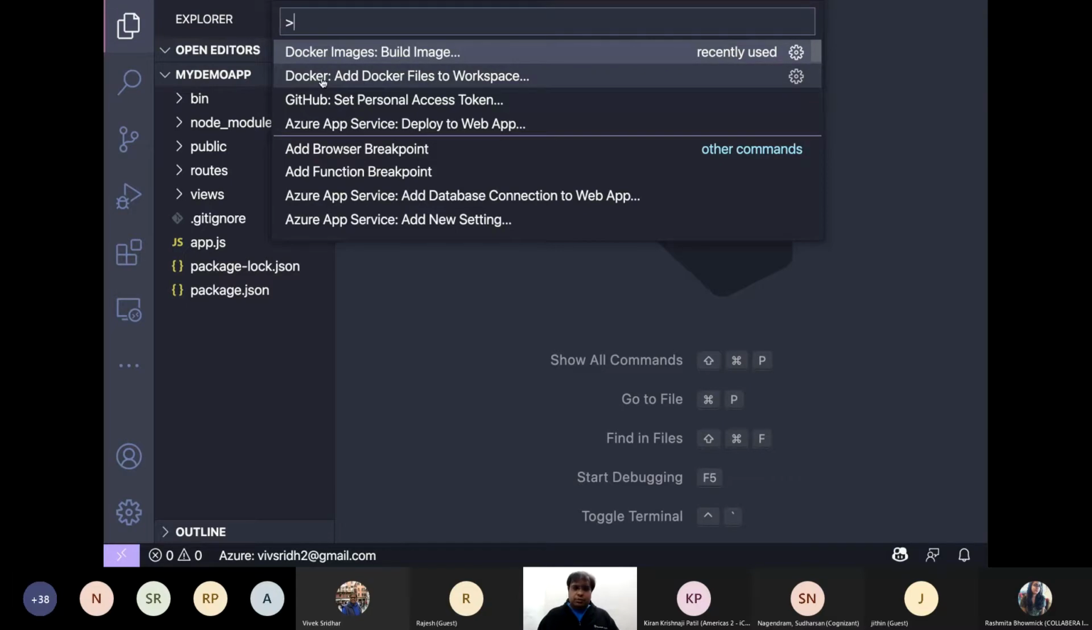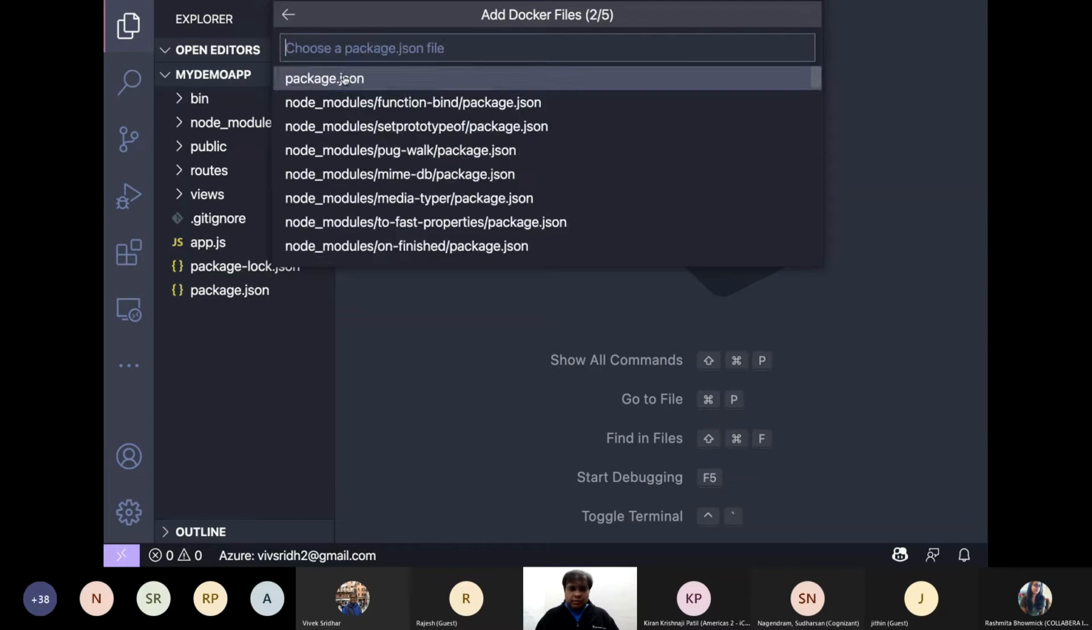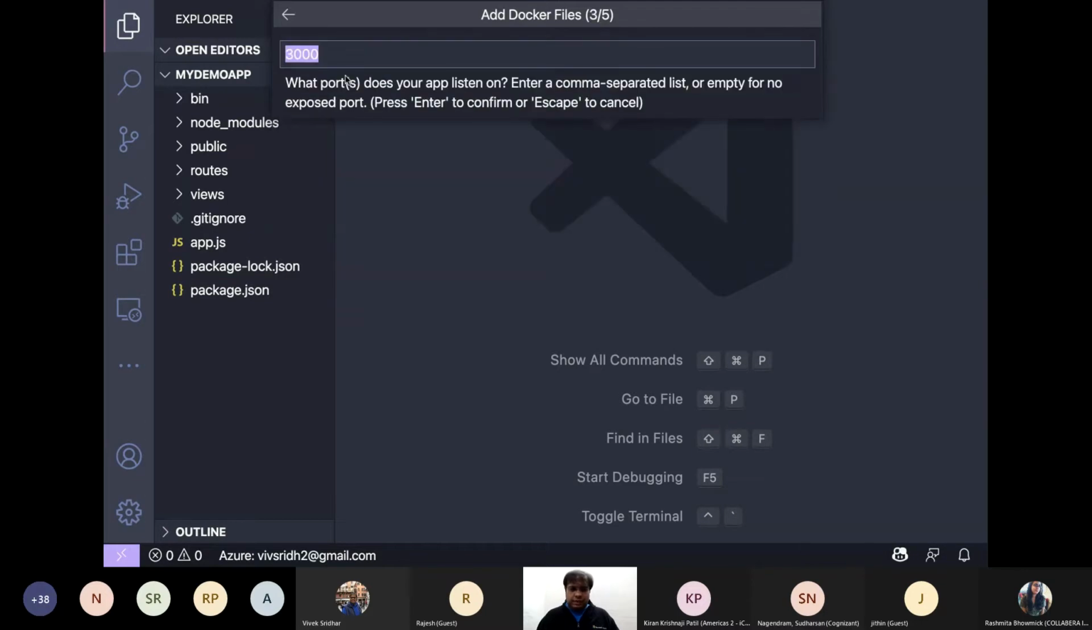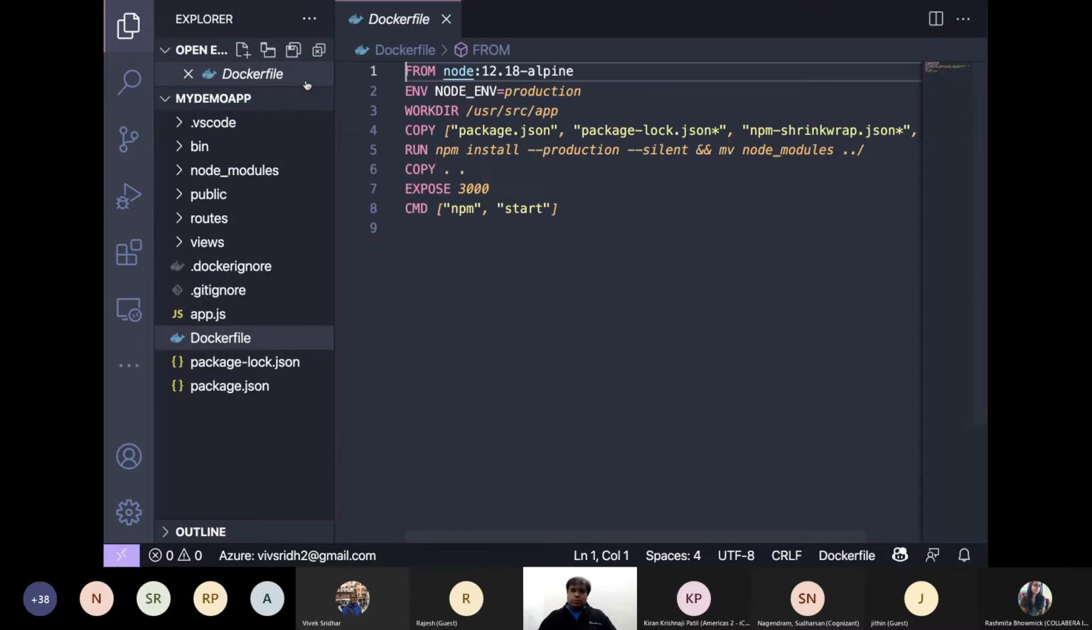So it's pretty simple. You can run a command, say add a Docker file. So it just creates a Docker file for me. Select Node.js, because this is a Node app, and then select whichever port you want to run, and then say it is not a Docker Compose file, it's just a simple Docker file. So just say no, and you will be able to generate a Docker file for this specific tool.